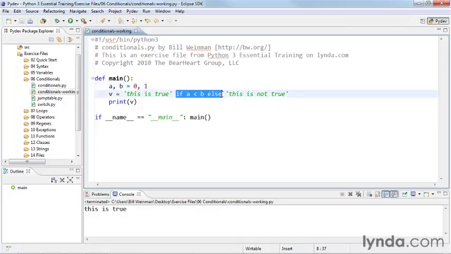And so this part here is what makes it a conditional expression. You have if, and you have the expression that evaluates true or false, and else, and then a second value. So without all of this, you would simply have V equals this is true. And with all of this, you have a conditional expression. This is true or this is not true, depending on the evaluation of this conditional expression. So that's a conditional expression in Python, and it's a very convenient shorthand for a lot of cases where you would otherwise use 4 lines of if and else.